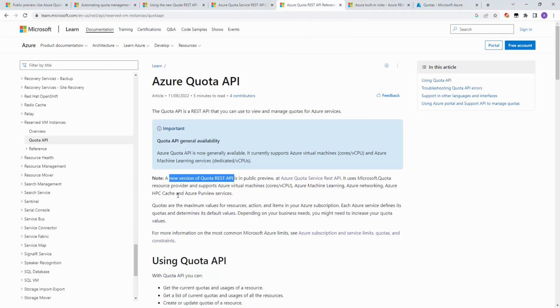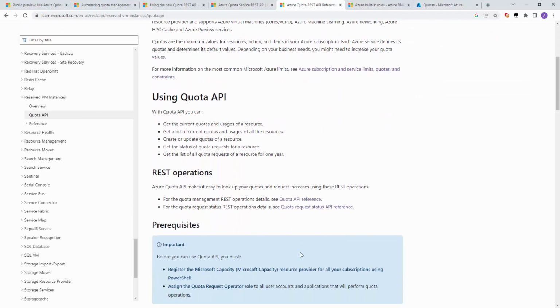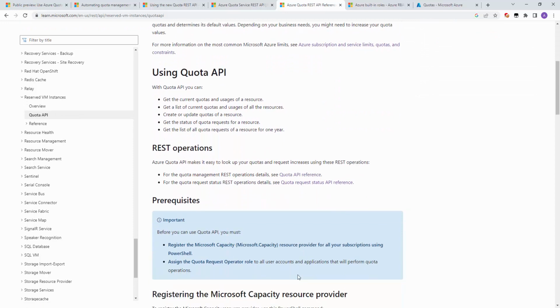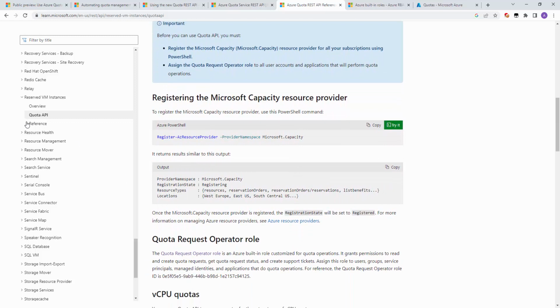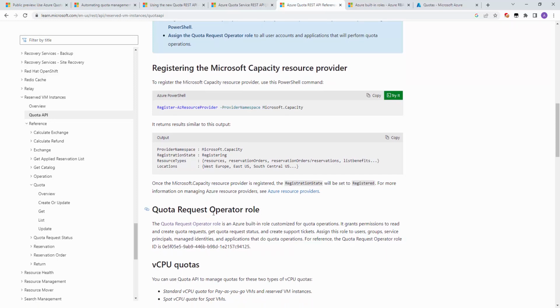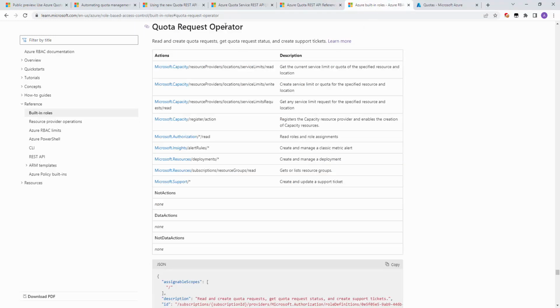First we need to be able to authenticate. I'll try to use my logged in user, and we'll make some REST calls to these API endpoints. Right here are the API endpoints under quota. We can get, create, list, update, etc. We know that we will need the quota request operator role. If you look at this role in the documentation, it seems to still list the capacity endpoint right here and some additional requests, and we'll see if that is true.